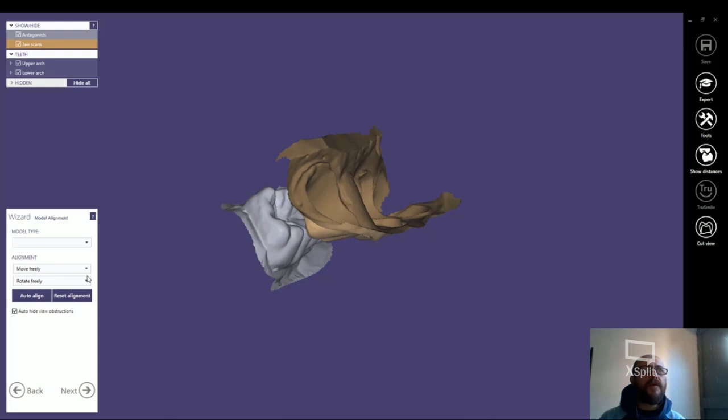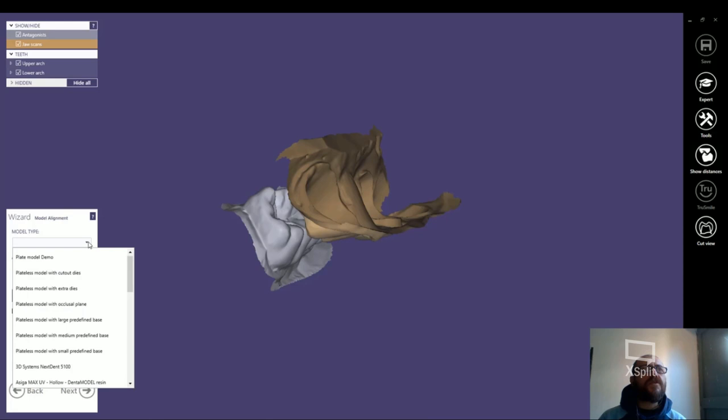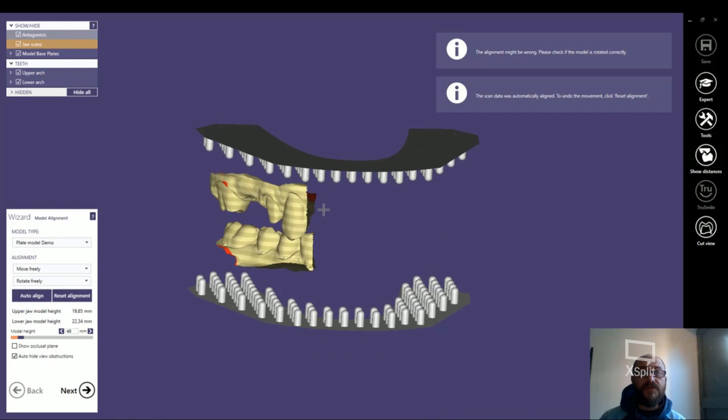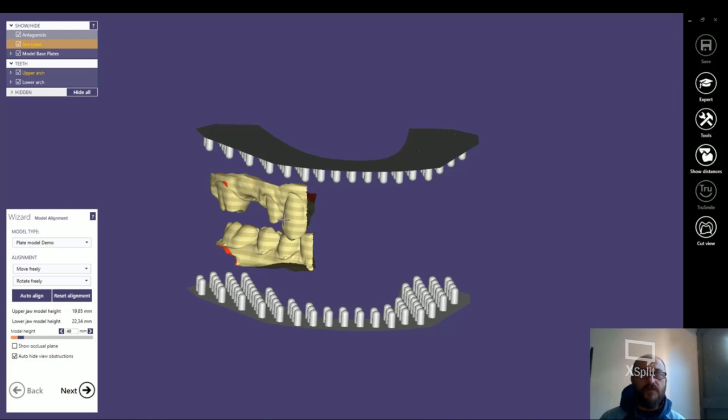At the first step here, I'm asked to select which model plate I want to work with. The first option is plate model demo, and as you can see, this model type provides me two pinned bases. Once I set this option, the software will allow me to make some sections on the model in order to obtain a cut model at the end of my design.